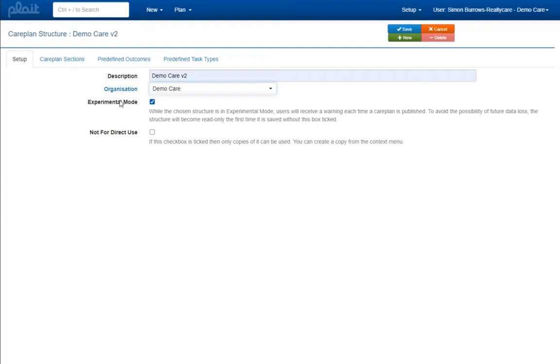Therefore, if a field name was to be changed after a care plan had been created using that structure, the data for that particular field would become homeless, meaning it would no longer appear when viewing or printing the saved care plan. Experimental mode is therefore provided to allow a care plan structure to be modified only during its design phase. While in this mode, you will be able to create new care plans using this structure, but the expectation is that you will only be doing this with test data.